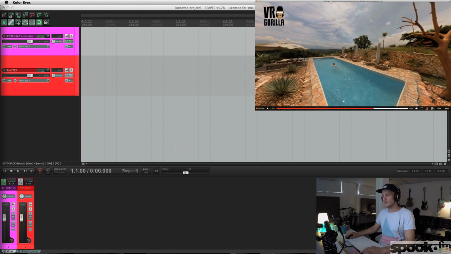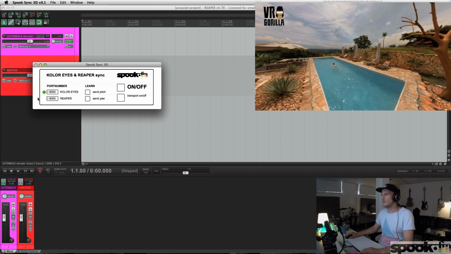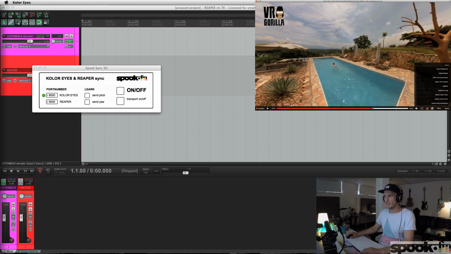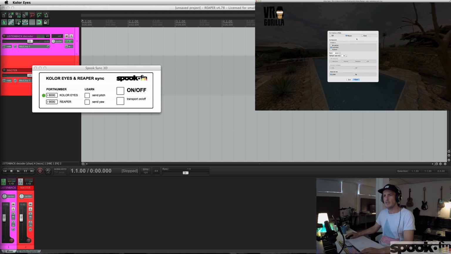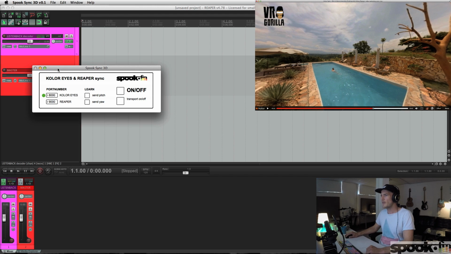Now, in order to do that, we use the SpookSync, and it works like that. We set it up so that it receives information from Colorize. Here in the Colorize menu, you can select UDP communication, and you need to set it up like this. It's going to be the master. It's going to send out UDP data on the local host on port 8000. You can choose another one. I've set it up for 8000. And the packet format is JSON. If you change something there, you need to restart Colorize, but I'm going to leave it like this, so I don't need to restart.